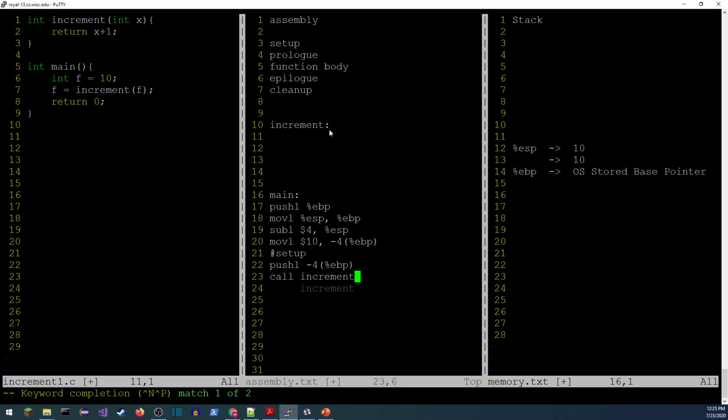Okay, when we do that, we jump up. We're now going to be looking at assembly code in the increment function. Whoa, hold on, Mike, you're getting ahead of yourself. The call function pushes the return value, and that return value is going to be whatever is on this next line here. So it's going to push the instruction pointer onto the stack.